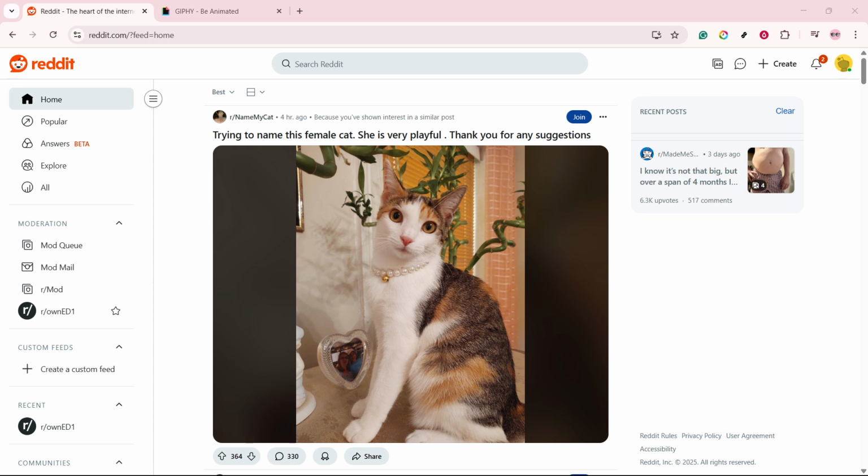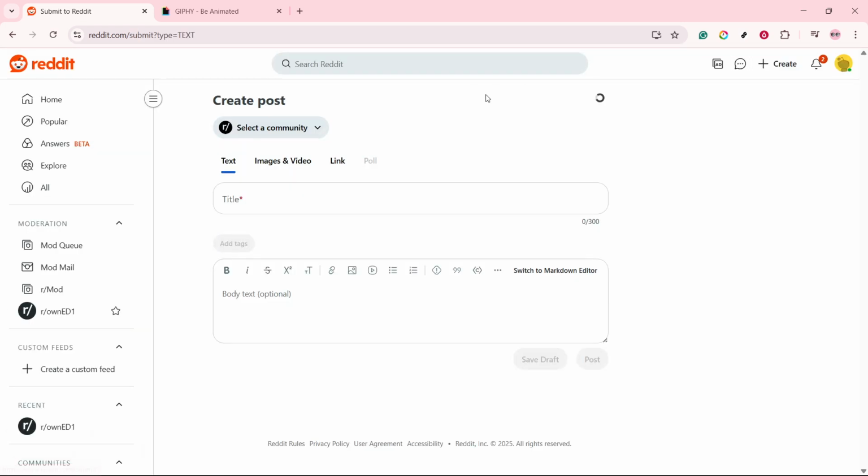Let's dive right in. To get started, you'll want to open Reddit and head over to your homepage. Once there, look for the Create button. This is your starting point for any new post, whether it's text, images, or GIFs. Clicking on this will prompt you into a post creation window, but before we get too carried away, let's make sure we have our GIF ready.